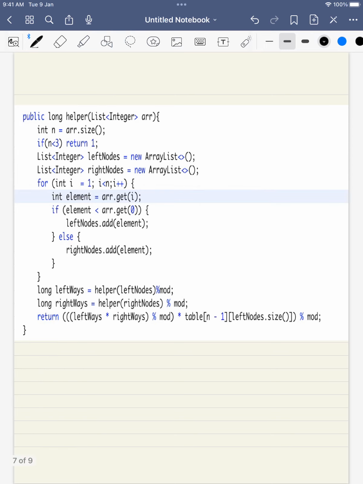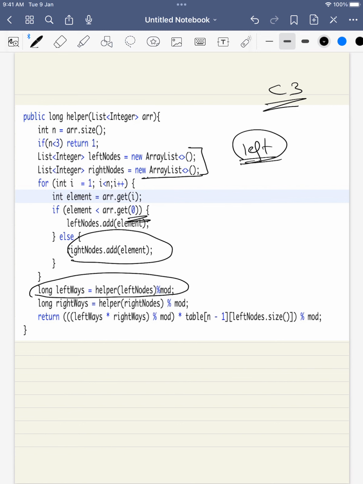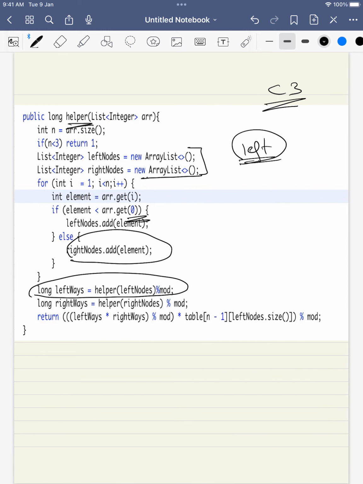So let's dive into the code part. The first thing we are doing here is, if the number of elements is less than 3, we can straight away return 1. The next thing is, we construct 2 different arrays, the left and the right. Whichever elements are lesser than the root node, we add to the left array, and whichever are greater, we add to the right array. Again we call the same function with the left subarray and the same function with the right subarray. Why are we doing mod? Because the answers can be very large, so we do this to avoid overflow.